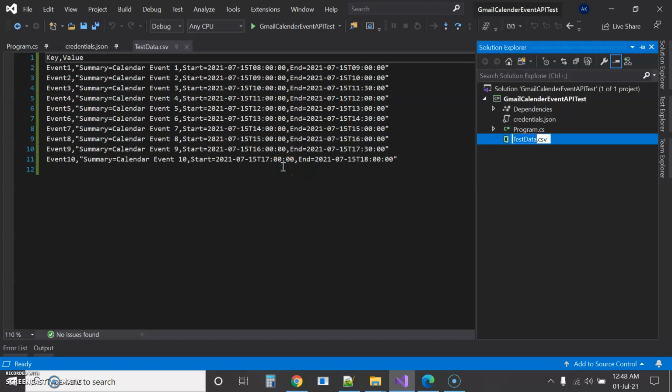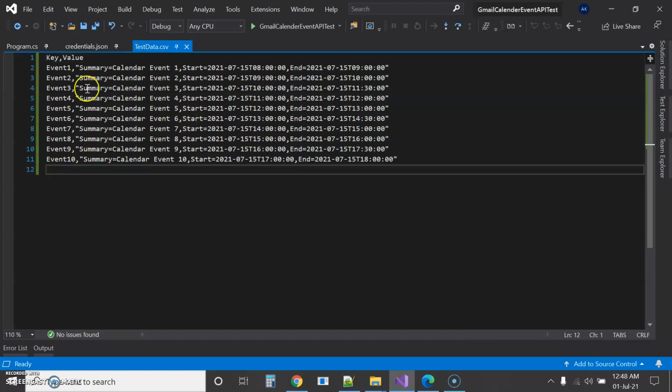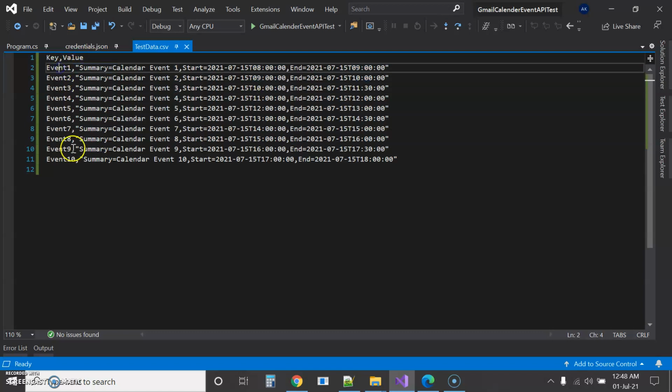I have also stored my test data in testdata.csv. This is my test data, and as mentioned in the problem statement, we have to insert 10 different calendar events, so I have created 10 different sets of test data. This is in key-value pairs. This is the key and this is the value. The key names are event 1, 2, 3, and so on.